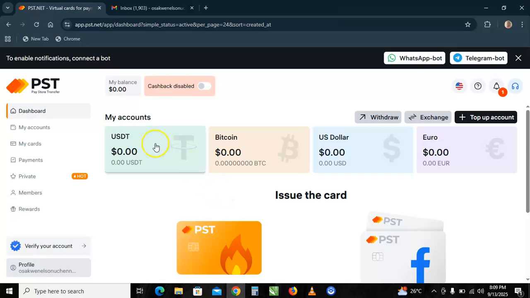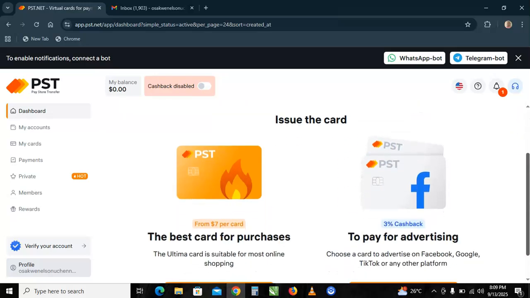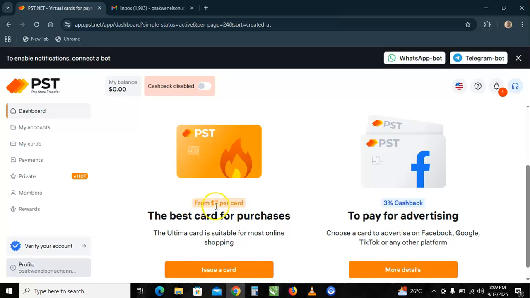Then I want to walk you through the account so that you can take a look at it. You can see what we have here in my account: USDT, Bitcoin, US dollar, and Euro. So now look at this place. If you want to get a card, look at this place. It says from $7 per card. For the $7 per card, if you want to get a card, the best card for purchase, the optimal card is suitable for most online shopping.